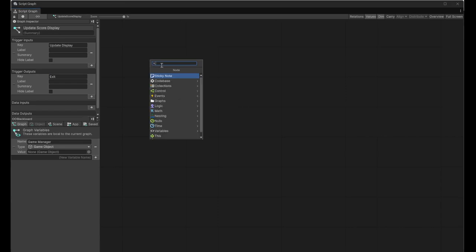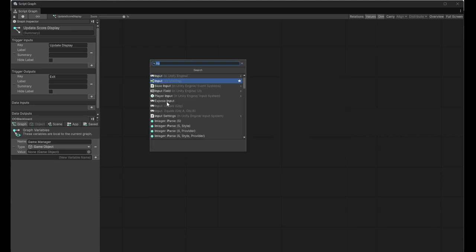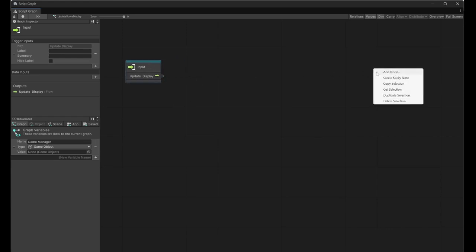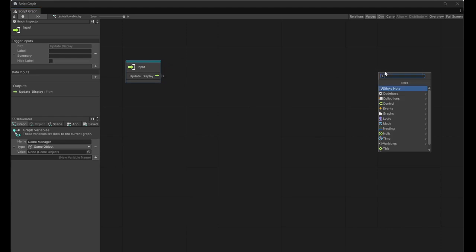Okay, so now I'm going to do the input in nesting. It's this little one with the green arrow. And there, I've got the update display. And before I go any further, let's add an output.